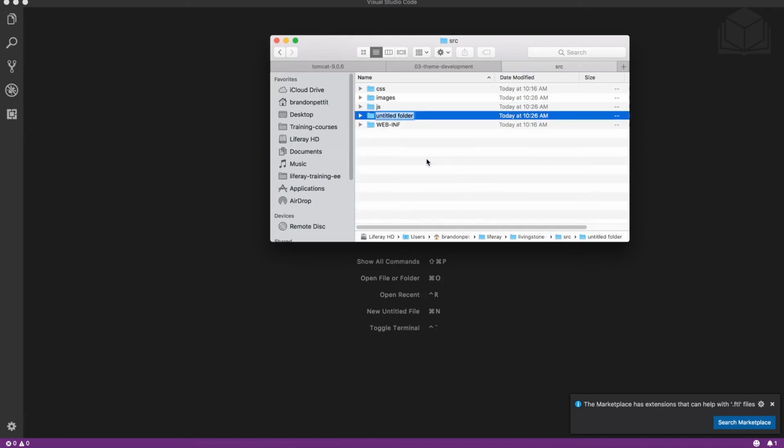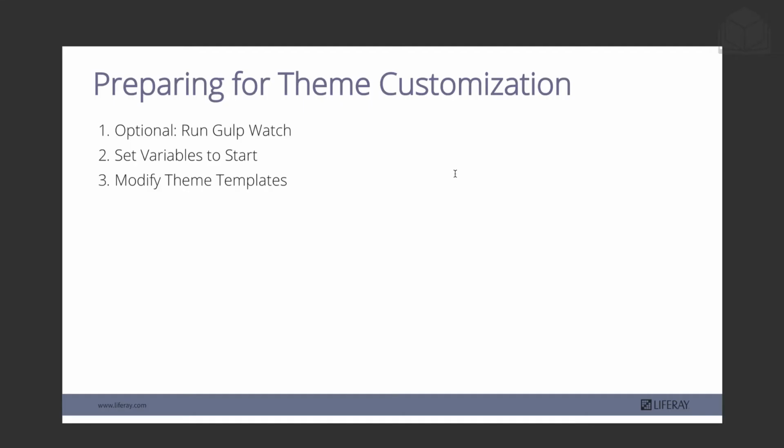Okay, and then lastly, let's create a templates folder. This is what we're going to focus on for the remainder of this video. There are a few things that we can do here. We can optionally run gulp watch. For our purposes right now, I'm actually not going to do that. I would prefer to just run gulp deploy.